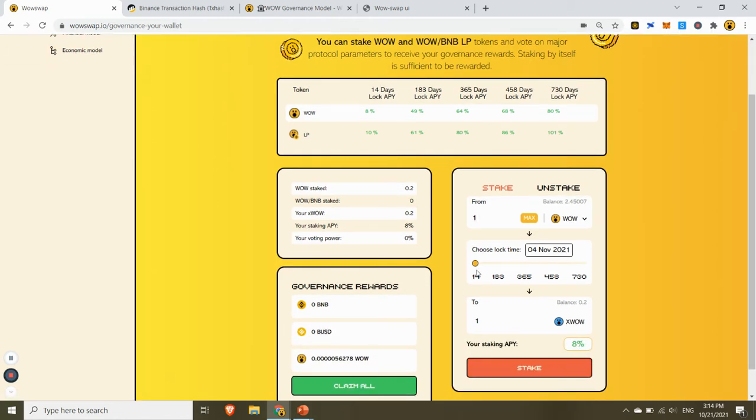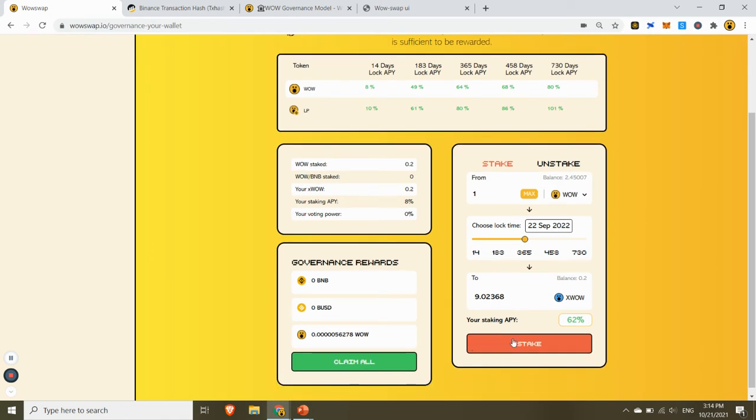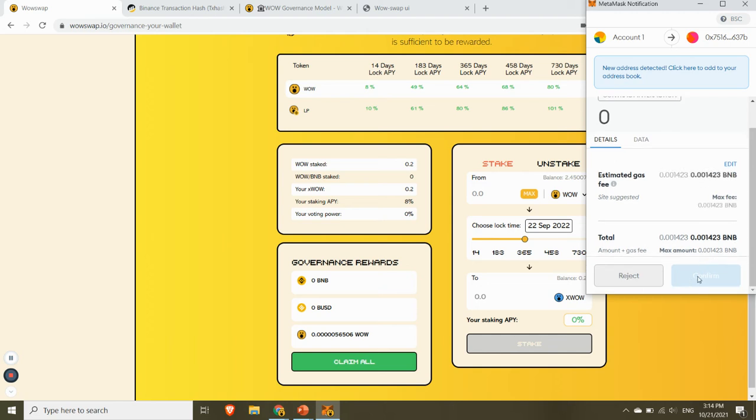Because I believe in WOWswap long term, I would choose to stake for 2 years, but for this example, I will choose this until September 22, 2022. And now instead of one xWOW token, I'm getting 9 xWOW tokens. So my APY will be higher. To stake, you might need to approve the transaction first, but because I staked before, I just click on stake and approve the transaction in MetaMask.